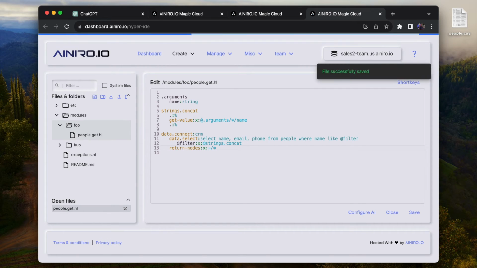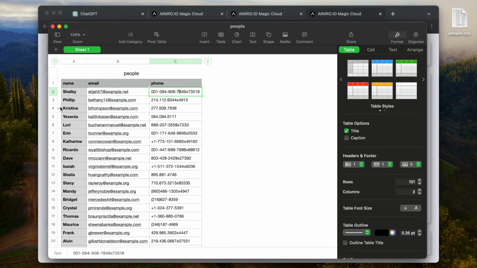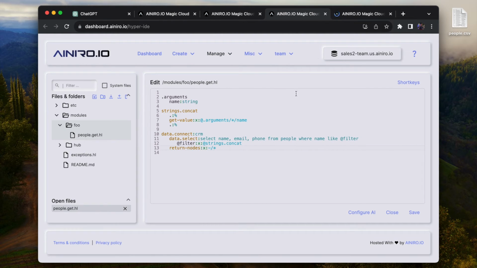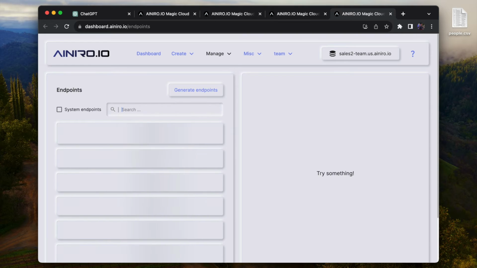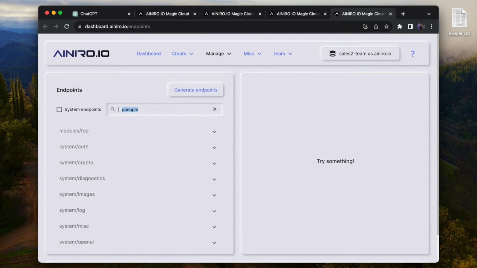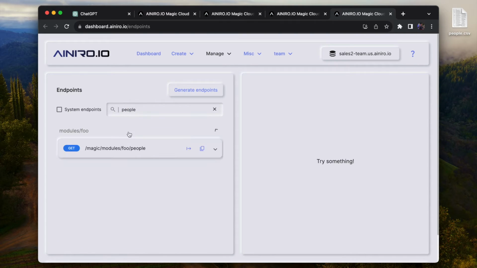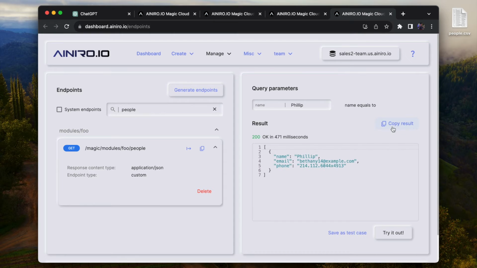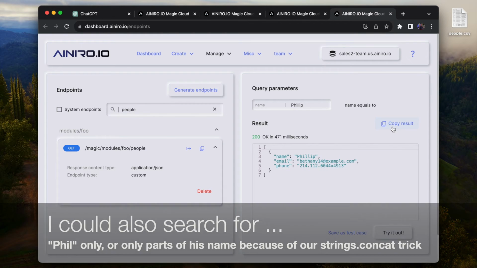So what I now have is an HTTP endpoint that allows me to query given a specific name. Let's find a name here. We have Philip. Okay, let's do Philip. Go to manage endpoints, open it in a different window, find my people endpoint and invoke it, passing in Philip. Ta-da! As you can see, it returns Philip, his email and his phone number.